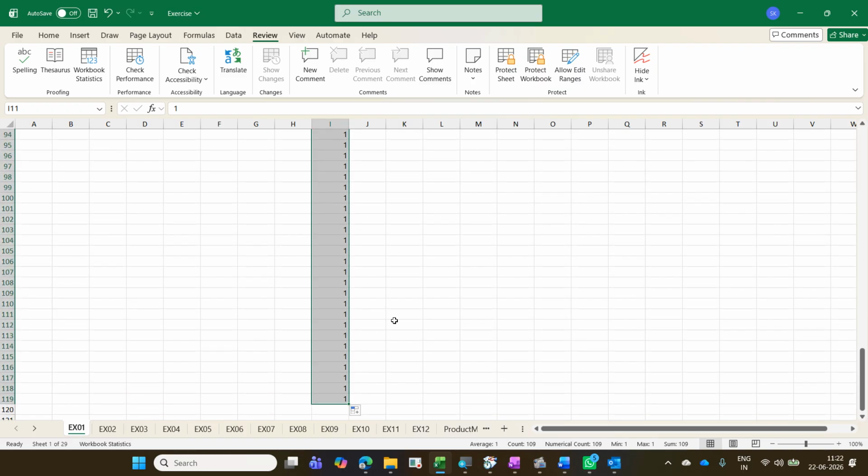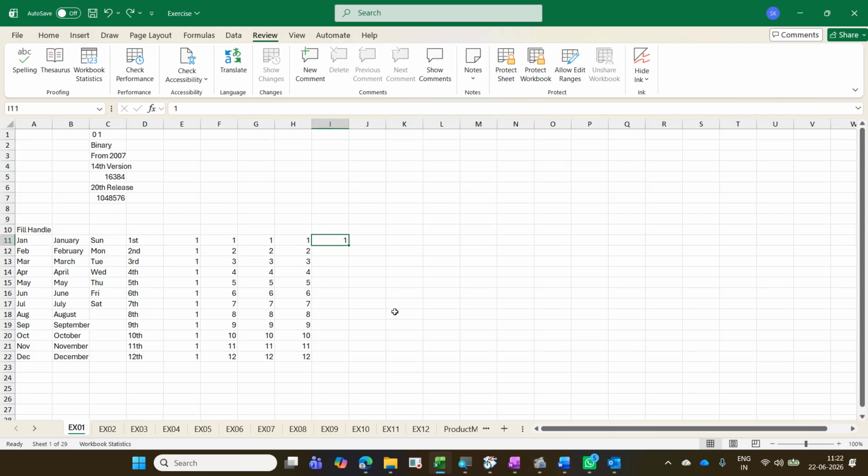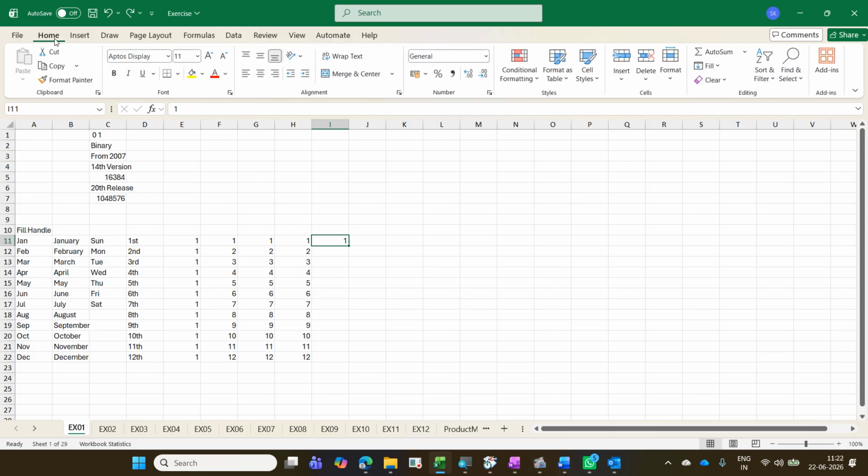So type 1, then go to the home tab. Under the home tab, there is an editing group. Above the editing group, you can see this fill. Maybe in your system you may not see the fill icon since your screen size is smaller; you will see only the down arrow. On some systems with a larger screen, you can see the fill. So click on that fill. Under fill, series.